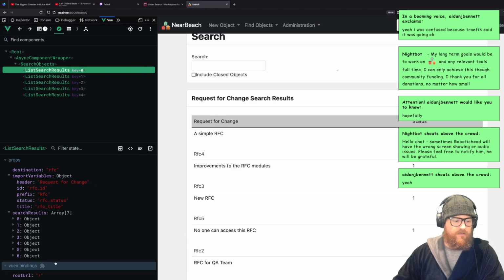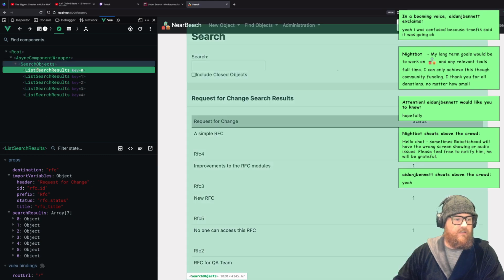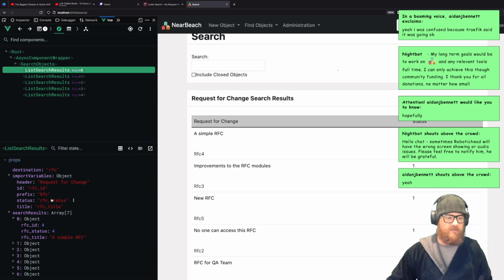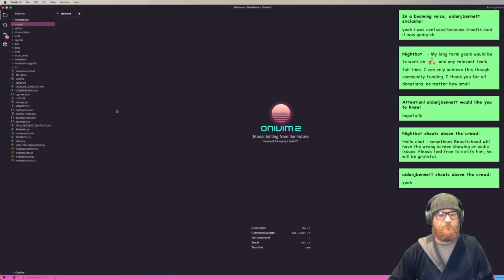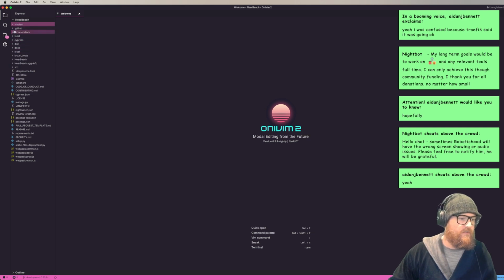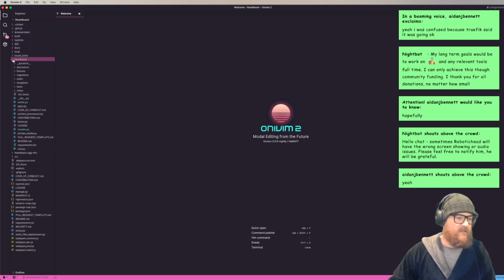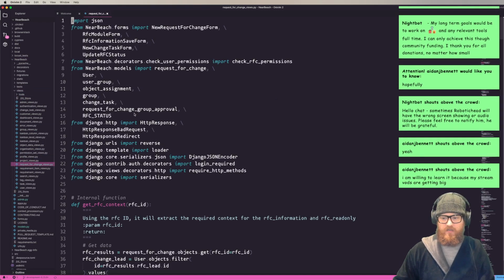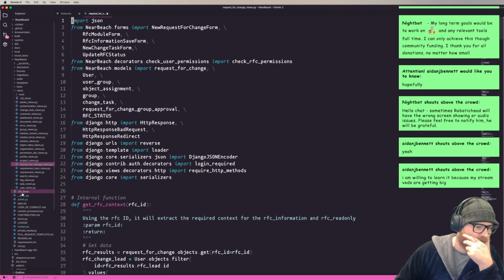Which is always a good thing to have. All right, so list results up here. This is the first one. So we need to change this RFC status from a 4 to the words. So what we want to do is over here, we want to go into the NearBeach backend. We want to go into the views. We want to go for the request for change. This might be actually under search.